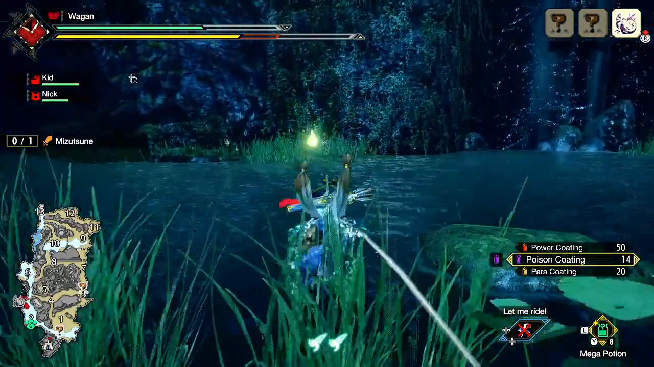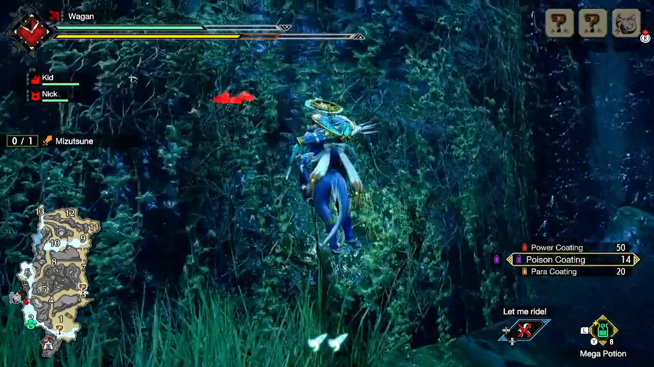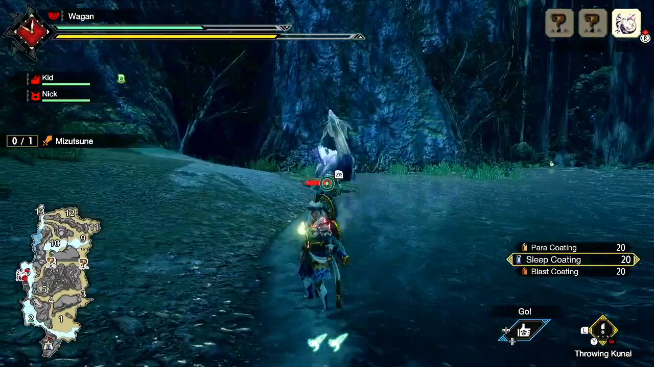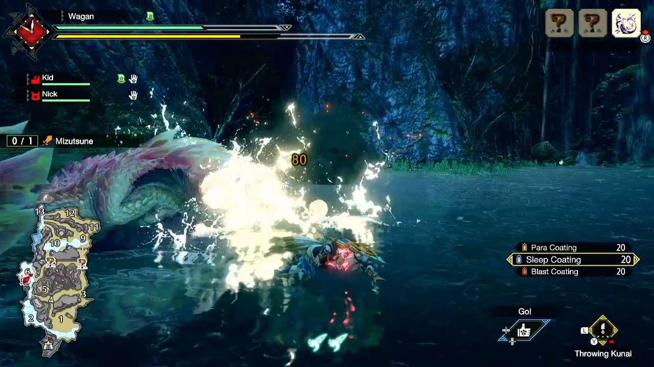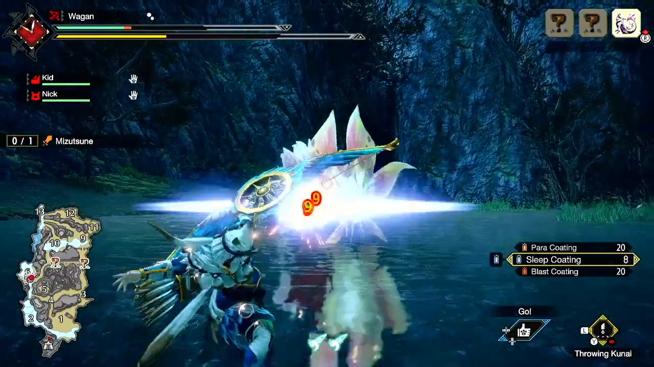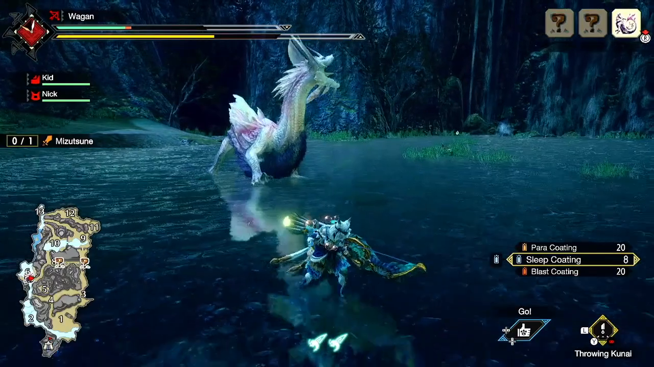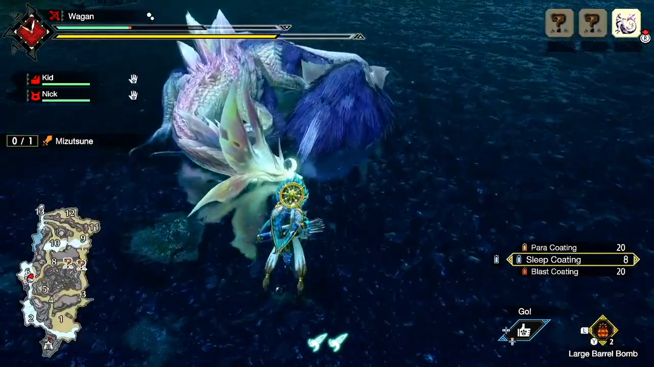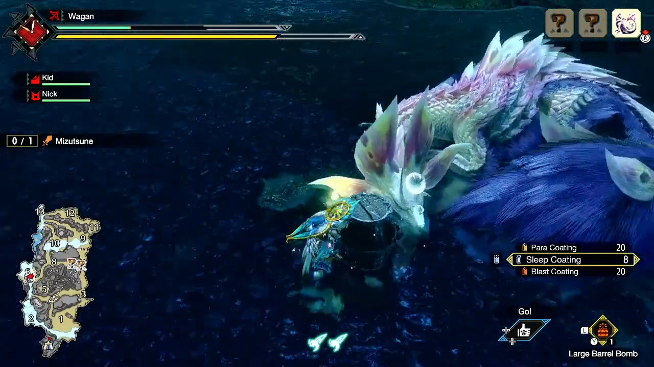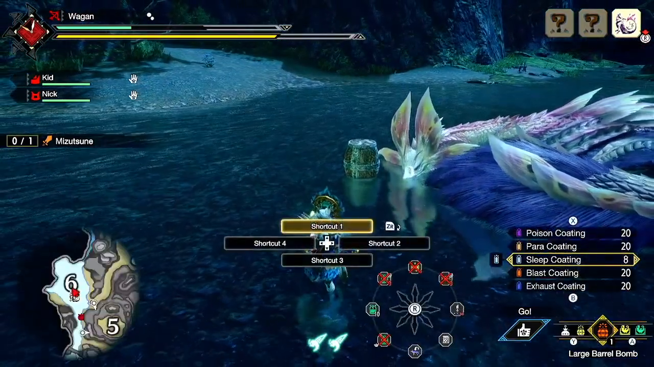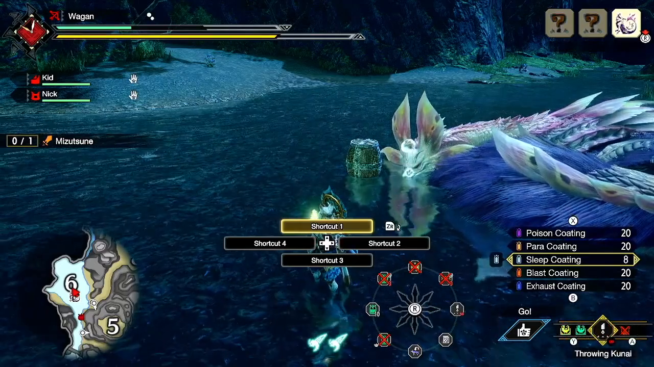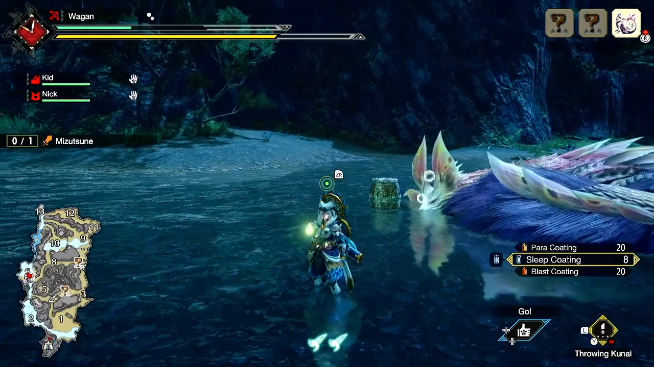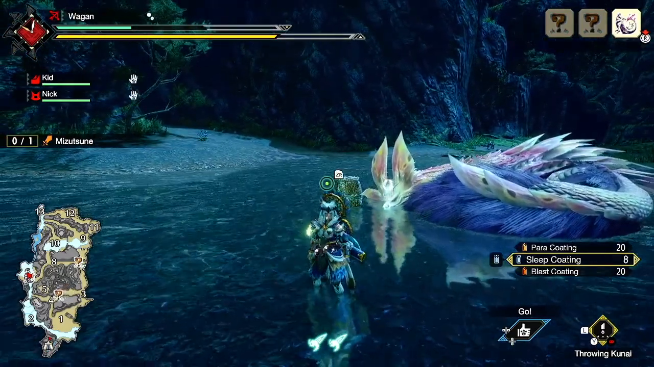For example, sleeping. If the monster is doing the sleeping animation, everyone should stop attacking because when the monster is sleeping, the first hit will become double damage. Like in the video, I put the bomb there, and usually it deals 80 damage, but when he is sleeping, it becomes double, so it will deal 160 damage.